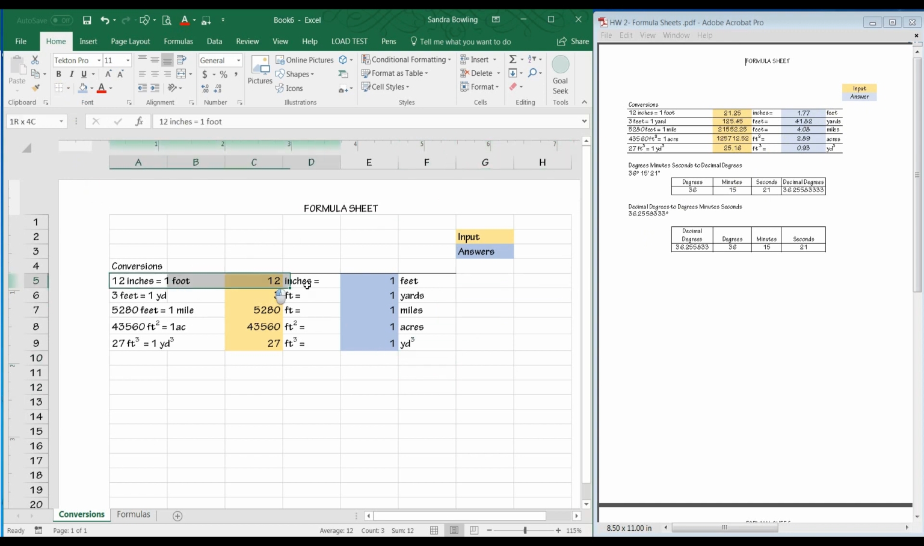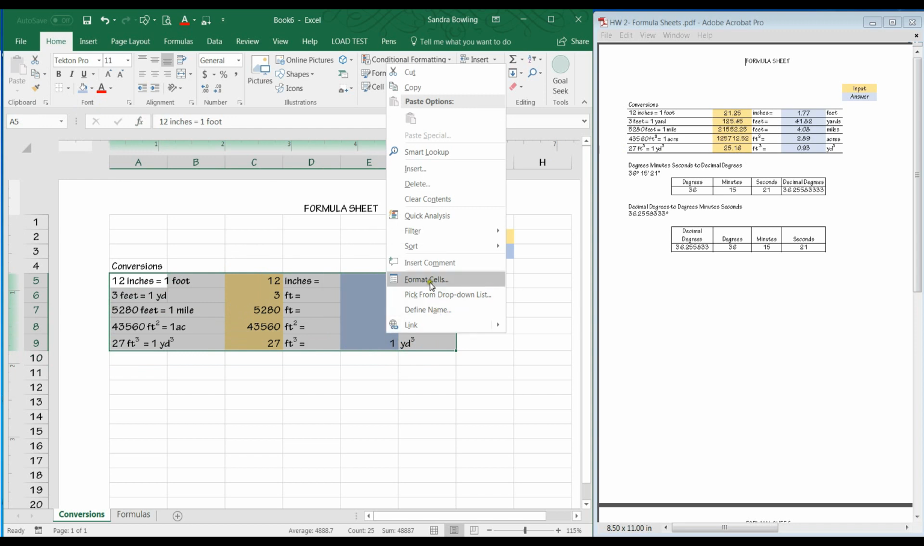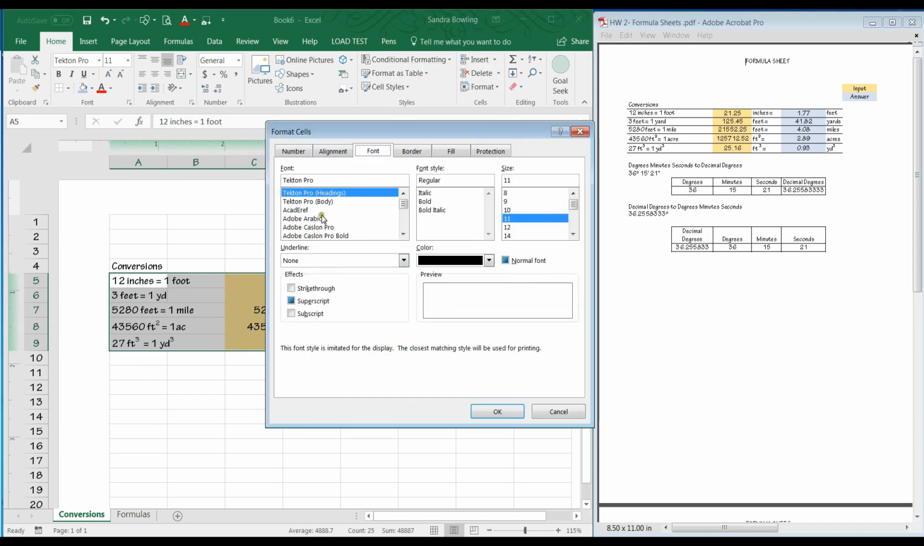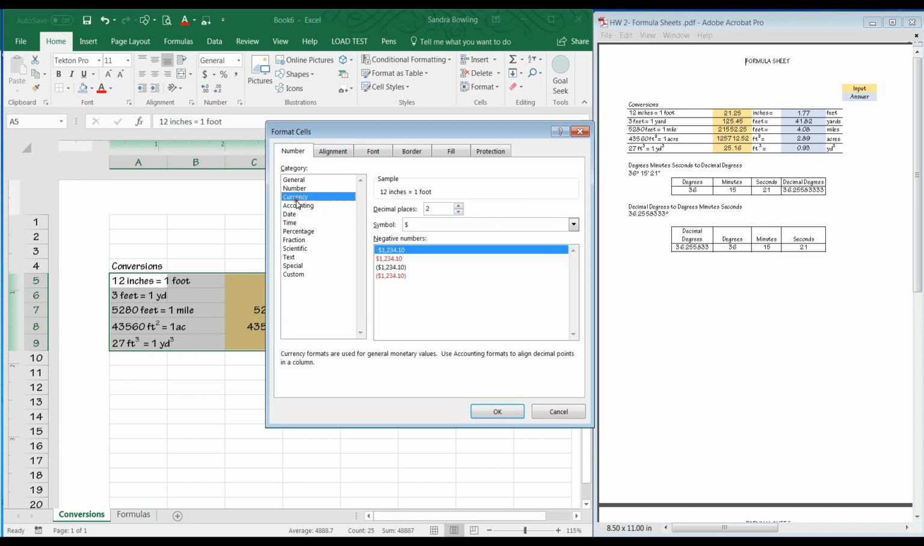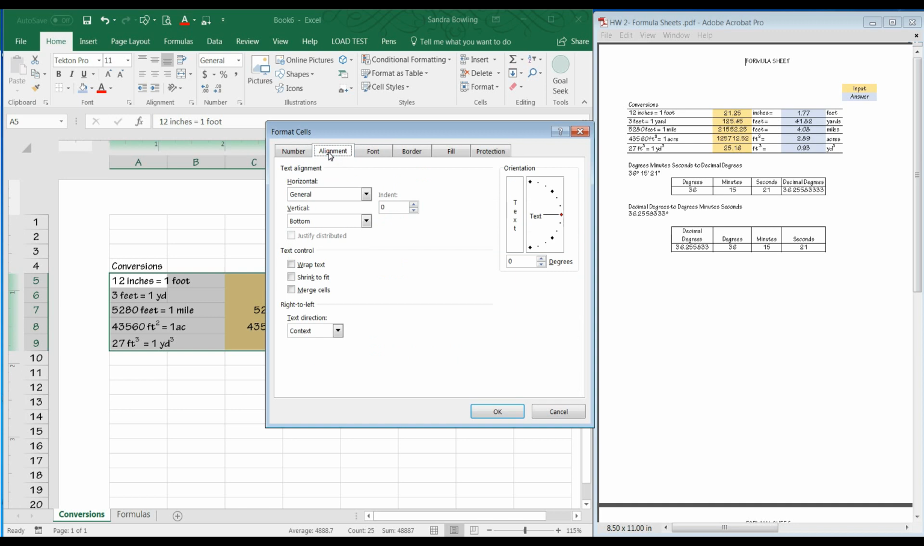I don't want to have to highlight one and then come up here and click. So what I'm going to do is highlight all of these cells, right click, and go to format cells. I can format these cells based on number, whether it's a number or date or currency, time. I can modify it by alignment.